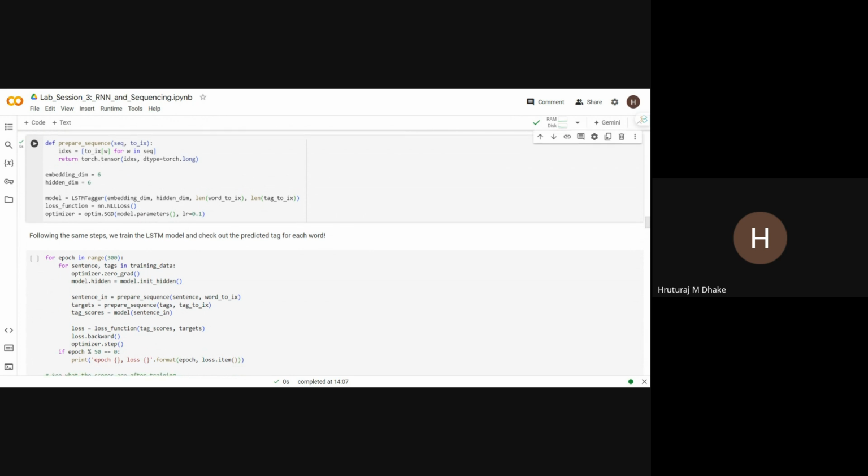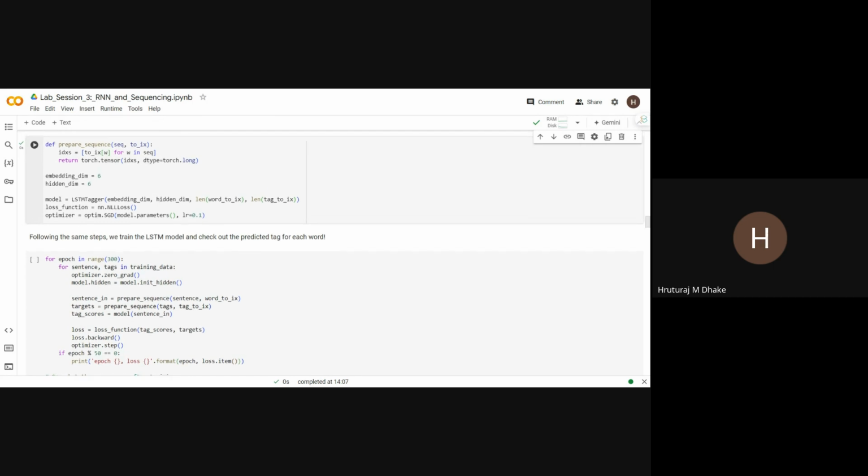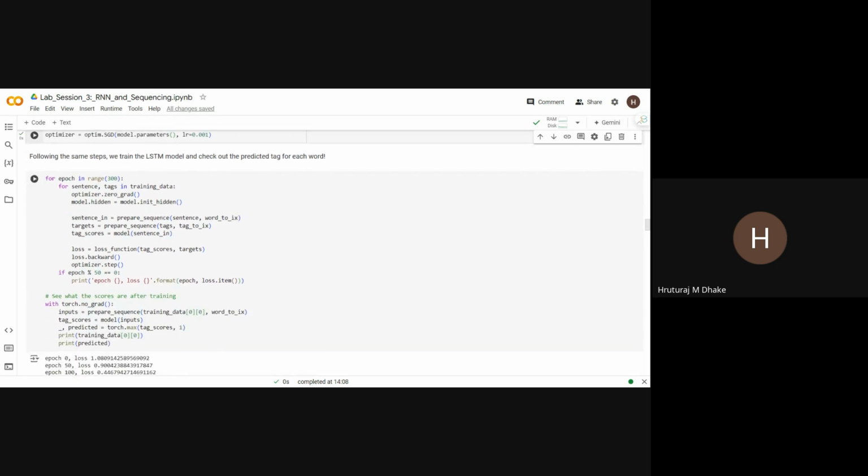Here we set embedding dimensions to 6 and hidden dimensions to 6 also. You can explore by changing the learning rate and the hidden dimensions. But if you increase hidden dimensions too much, it is going to increase the complexity of the model. Since we are providing very small data, we don't need that much. It can lead to overfitting the model.